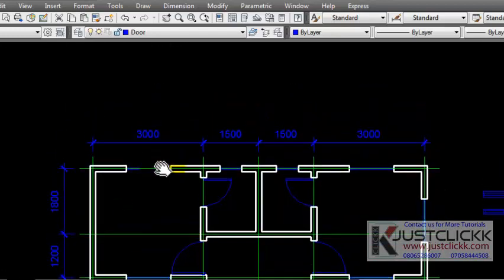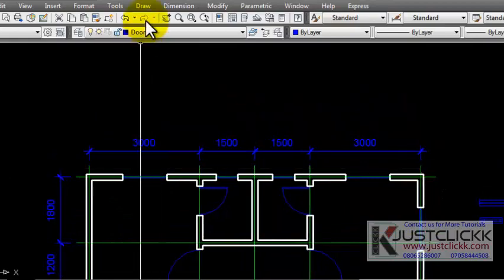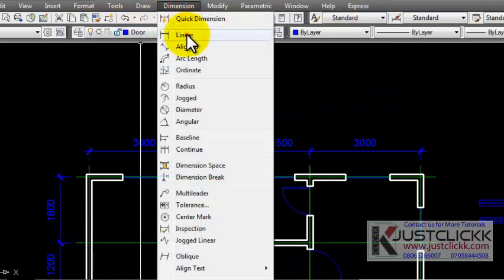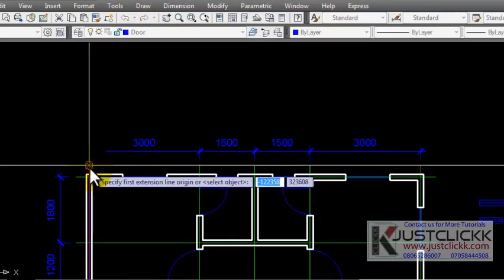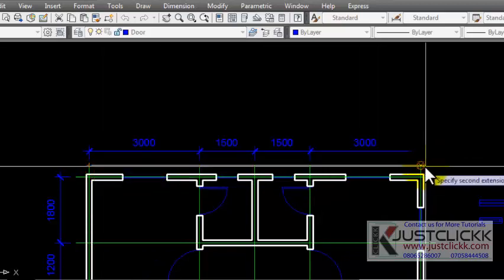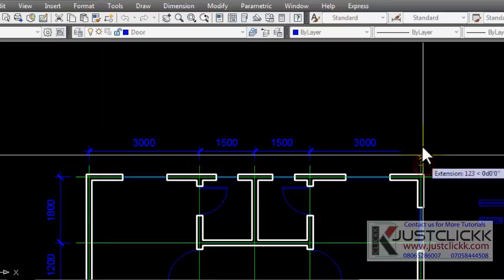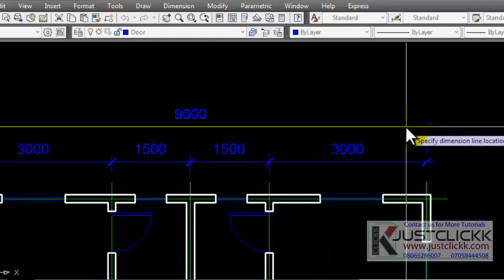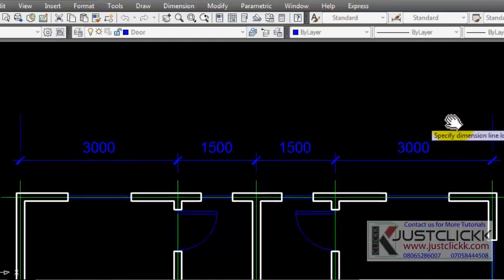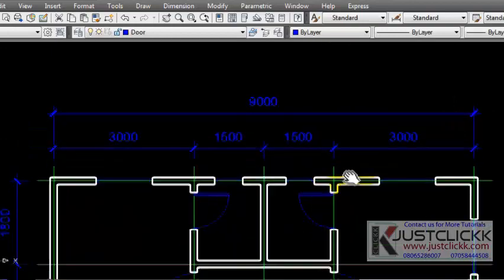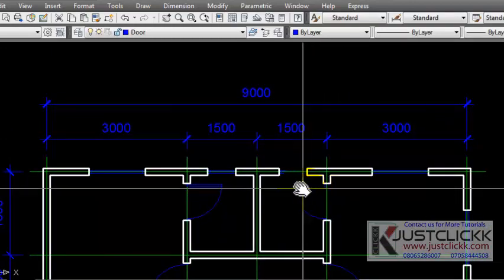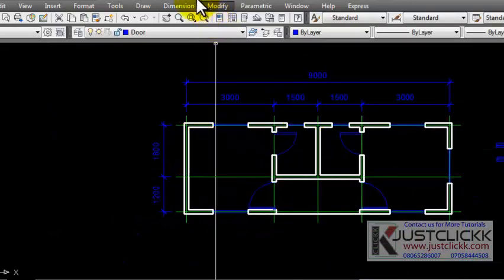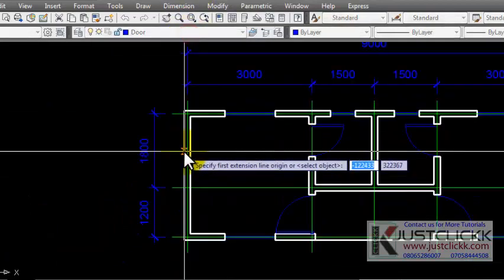So now let's look at the overall dimension. You can pick the linear as well and then select this point to the next, to the final point. That's the width of the building. Move above the partition dimensions and click, so you have the central dimension as well. You will do the same here to give the overall dimension.